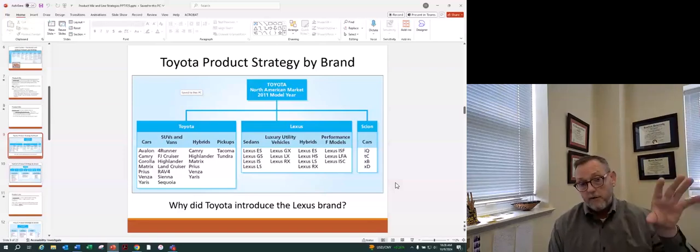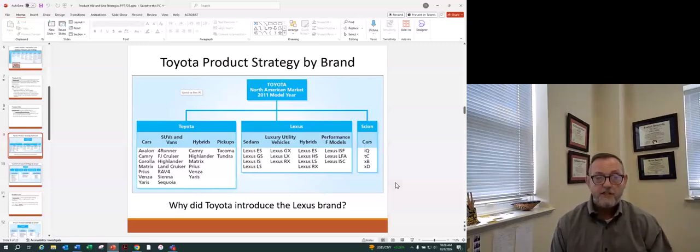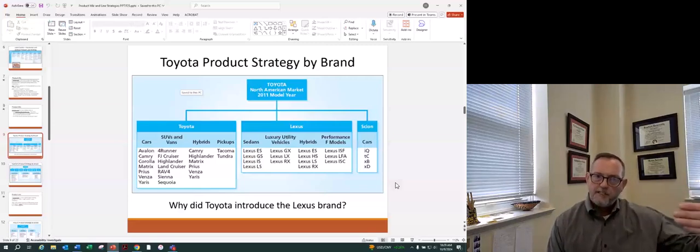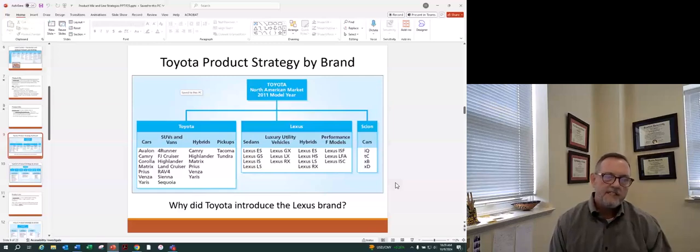But Toyota here has the Toyota brand and then products under that brand. They have Lexus and they have Scion. Again, these are different brands underneath Toyota's overarching company base, but then they have lines within each one, and each of the lines you'll notice are distinguished by the type of vehicle. Cars, SUVs, hybrids, and pickups, for instance, under Toyota. And then those change a little bit under Lexus and such. And then they have products, the actual products they offer underneath each one of those. Okay, so again, the design is a little bit different.